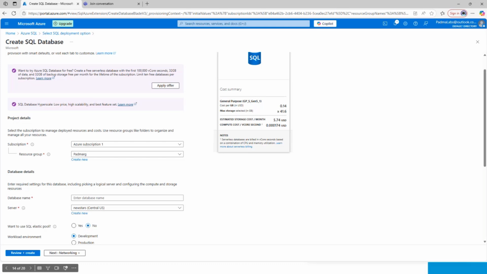And suppose when you're creating a resource and you don't know anything about it, the beauty of Azure is that if you hover over a small symbol here, it gives you one or two lines of information on what exactly this particular section does. So that's a really cool option which Azure provides.